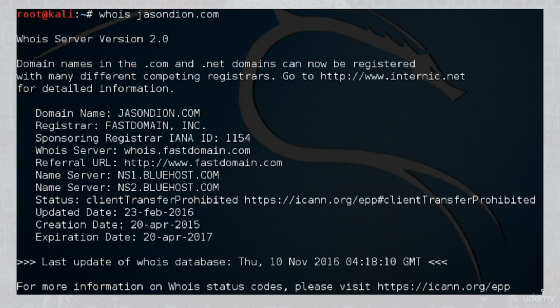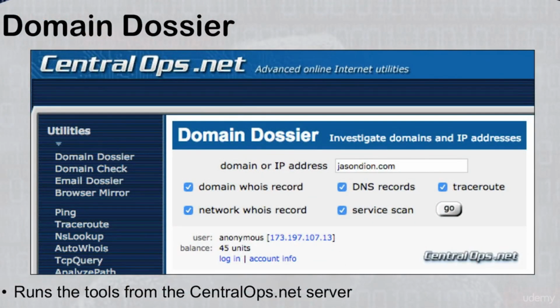If I want to get more details, I would go to internic.net and I could put in the domain name there, or again, we can go to Central Ops. And Central Ops has what's called a domain dossier. Domain dossier will actually give us the whois record for the domain and the network, the DNS records like we talked about before, the traceroute, which we've talked about before, and the addition of a service scan. We can run all of these from the Central Ops server, keeping us more anonymous.